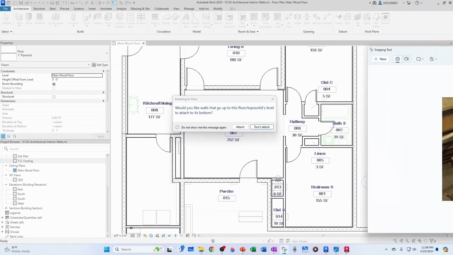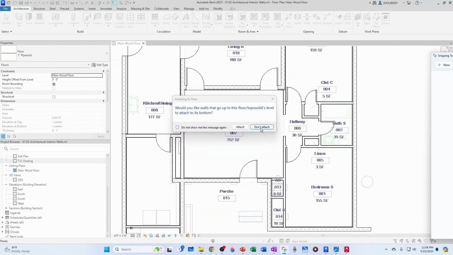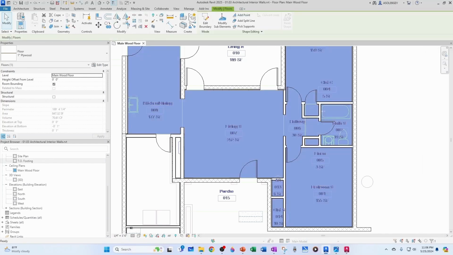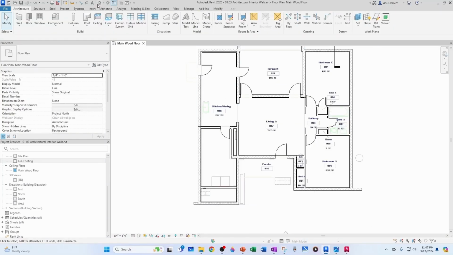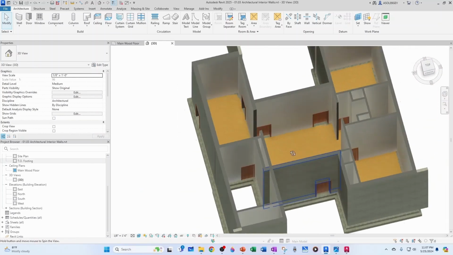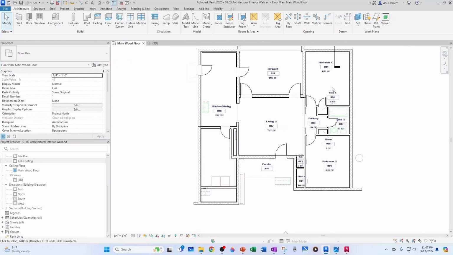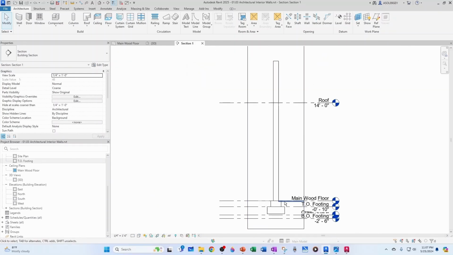Let's see. Remember, I have that structural wall, and I don't want it to go all the way up to the floor because I need to put the structural wood underneath that floor. So I'm just going to say no, don't attach. Let's take a look in 3D. So that's our floor right there. Very good. But now let's take a look at a section. Hold on. Use this same section.